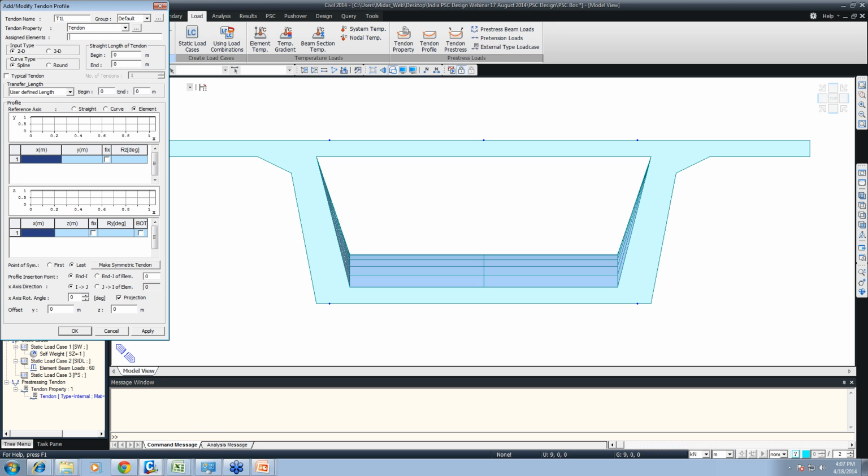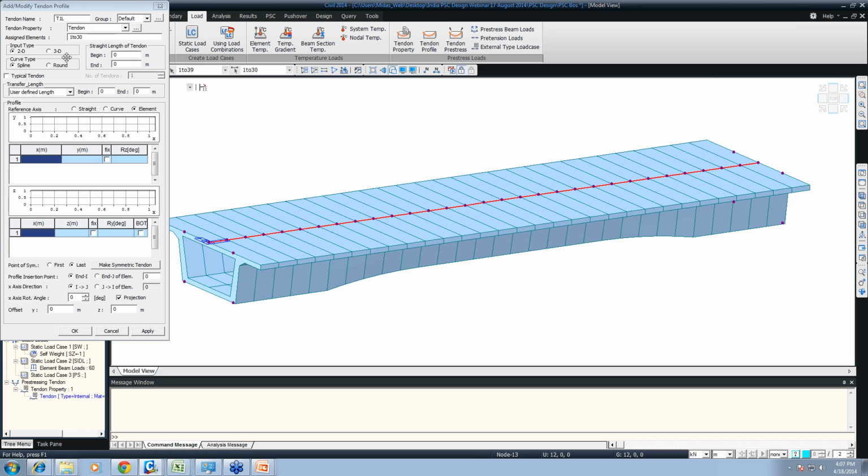So we can enter T1 assigned elements. We can select all the elements. Okay. So we can either enter as a plan and elevation. Usually you have in AutoCAD some plan of the tendons and elevation of the tendon. So you can define your plan here. This is your plan and this is your elevation. You can define your elevation.